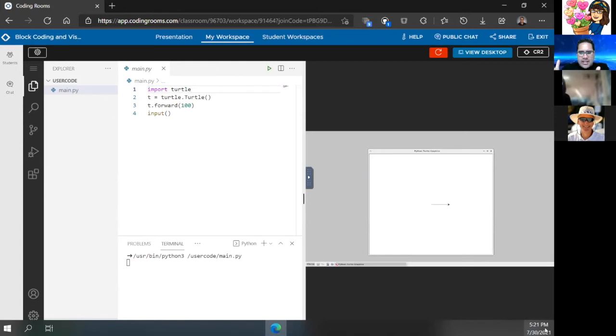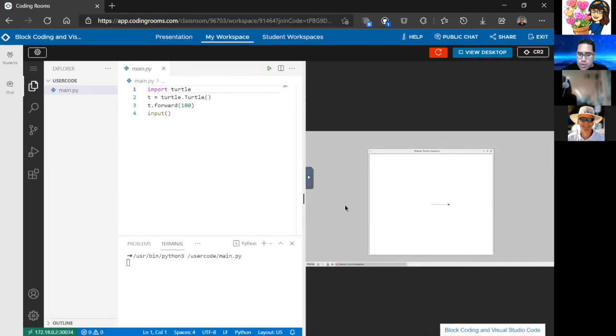What are some of the advantages? So everything works, again, similarly. You can still go into students' code, make comments, edits, and stuff like that, and it will show up here on Visual Studio Code. So you can still do those type of things.